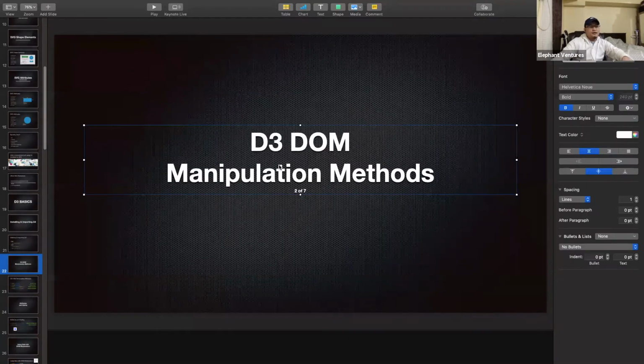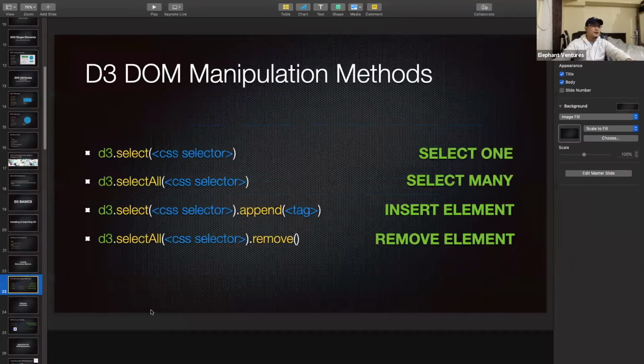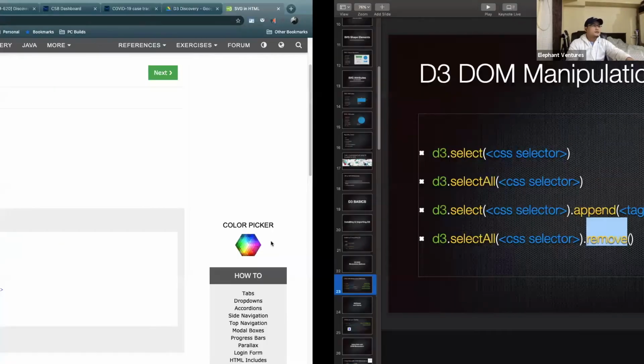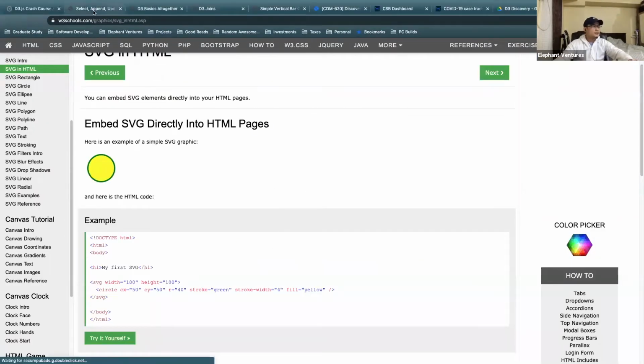Let's go to the D3 DOM manipulation methods. So what do we have? In D3, we have a way of selecting elements on the screen. We have select and selectAll, and then we can insert elements, append, and remove. Let me show you how that works.